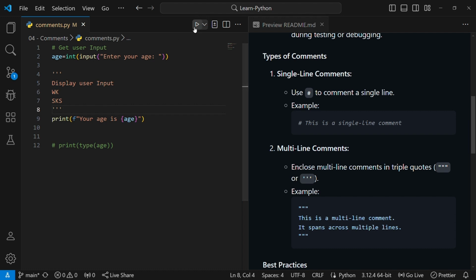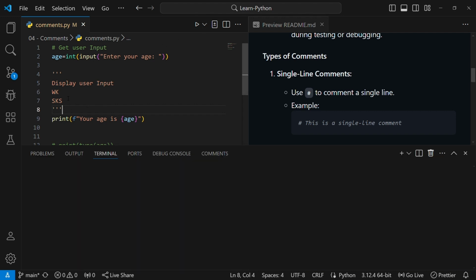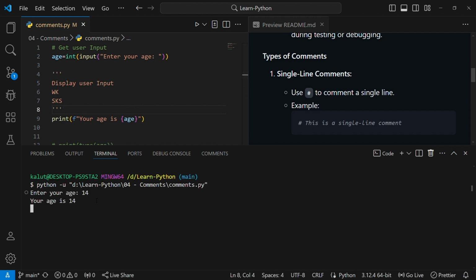And you can see my program will still run and this part of the code will be completely ignored. So that is how you use multi-line comments. You can see if I run the code, it just works fine. And this part does not affect my program because it's commented out.